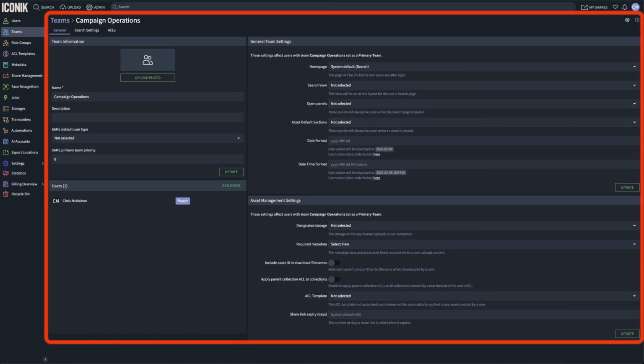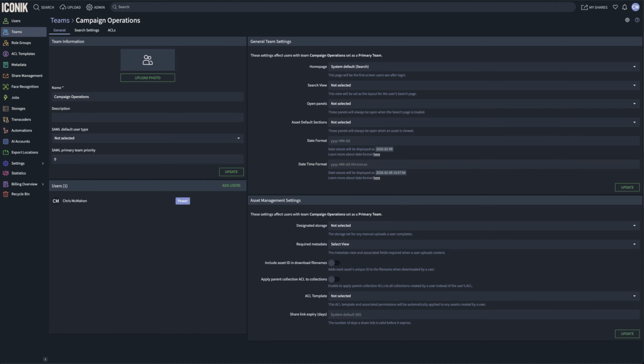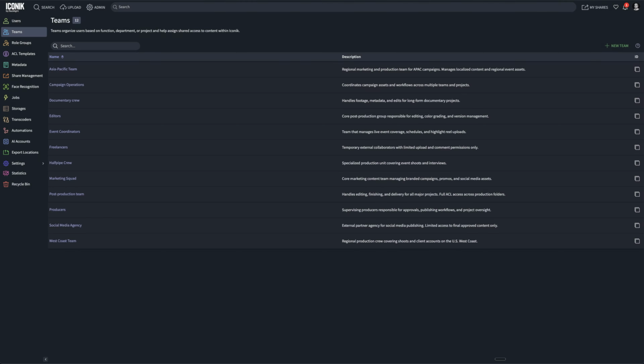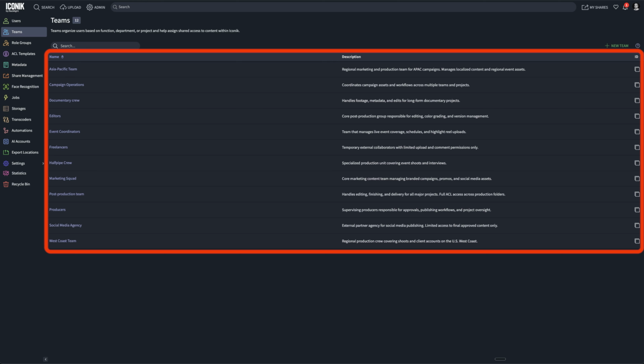Everything you upload or create from this point forward in Iconik automatically inherits this primary team's access permissions, which means the colleagues in that team can see and work with what you create unless you revoke the permission. When a user is added to additional teams, those team memberships can expand what content that person can see and work with from other users and uploaders, depending on how your teams are managed.